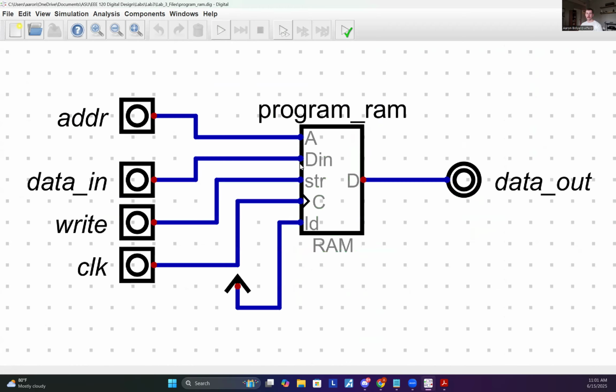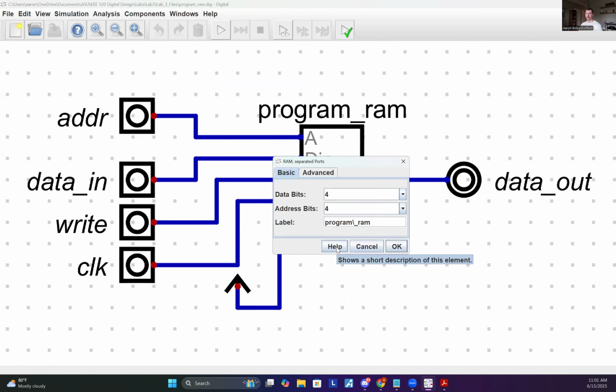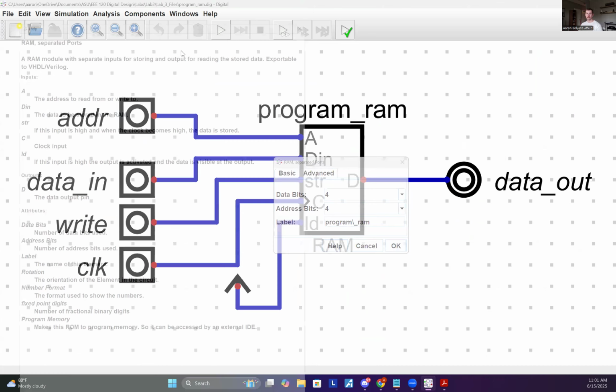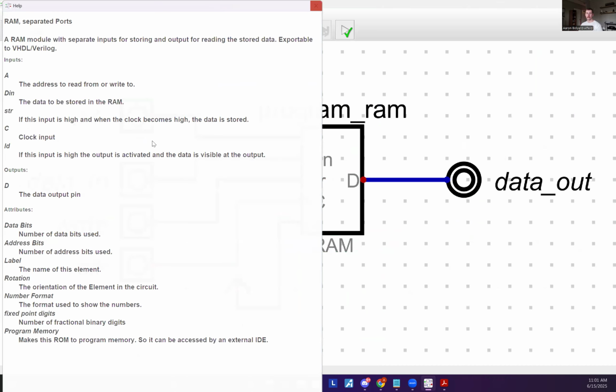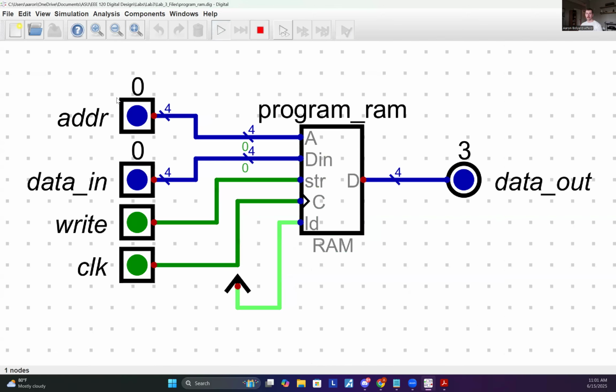The next circuit that we created was the program RAM. We utilized one of Digital's default circuits, which is, I believe, a RAM with separated ports. The way that this operates, we have an address value, we have a data in value, we have a write, and we have a clock signal.